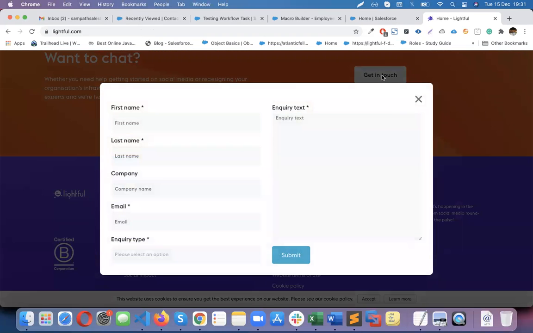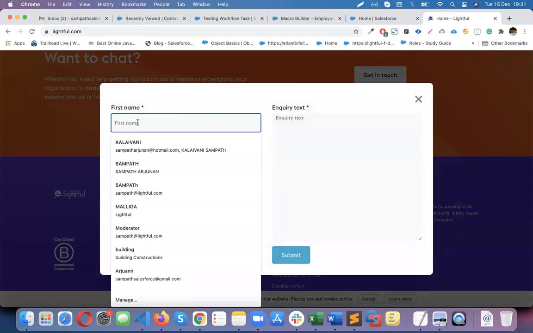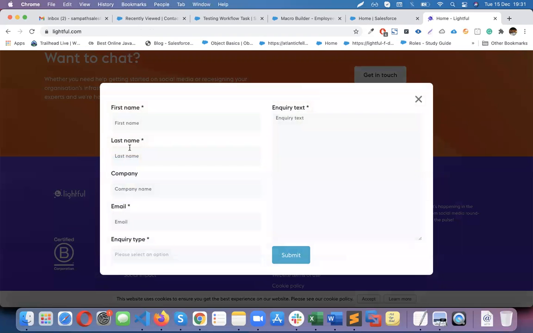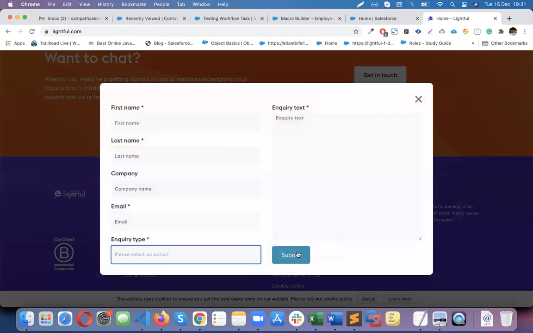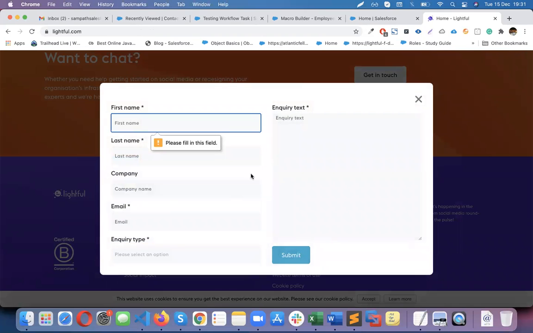Okay, get in touch. See here, you can put first name, last name, company, email, and inquiry type. So whether it's platform features or pricing or Lightful Labs, community and others, but they maybe don't know what Lightful Labs is. And then you can submit it. As soon as you submit it, that information gets posted into Salesforce immediately, and it will be assigned to our sales representative, who may call you and follow up.